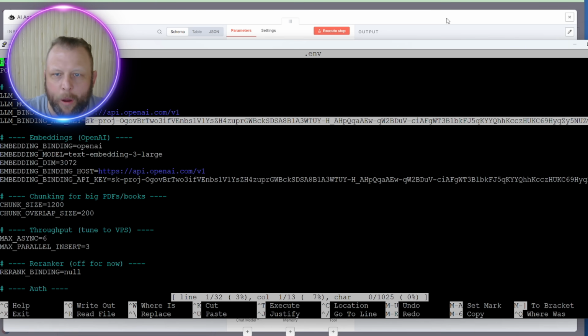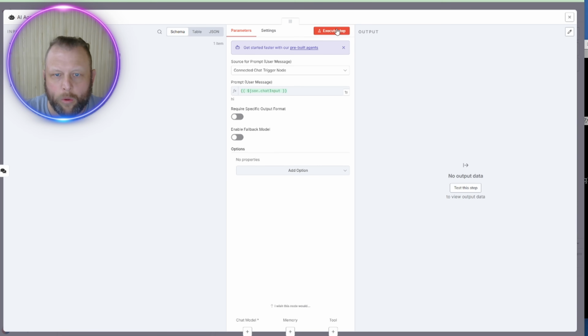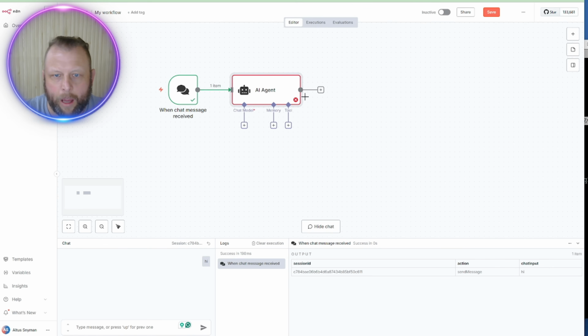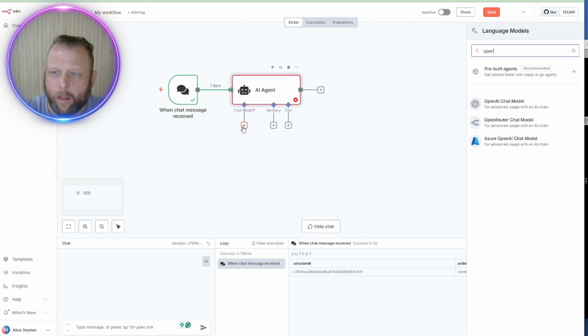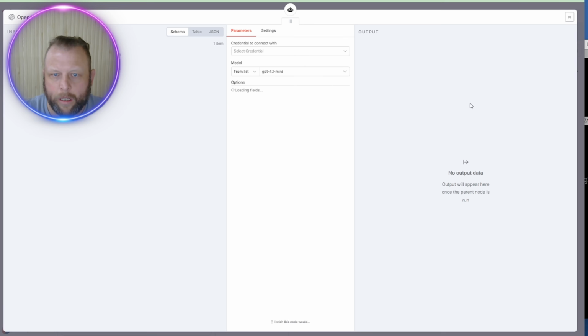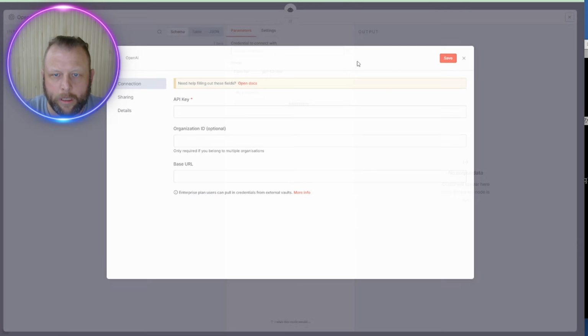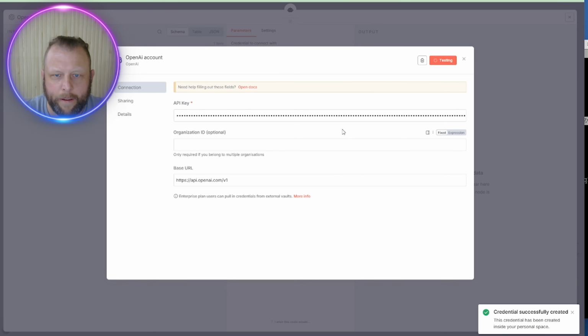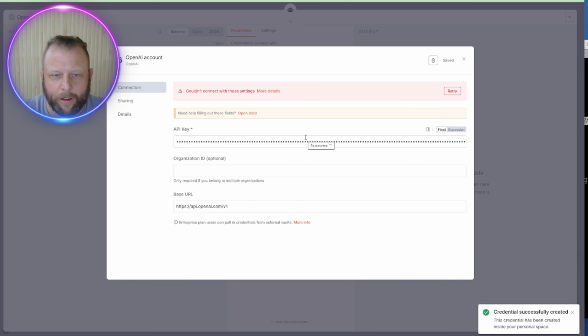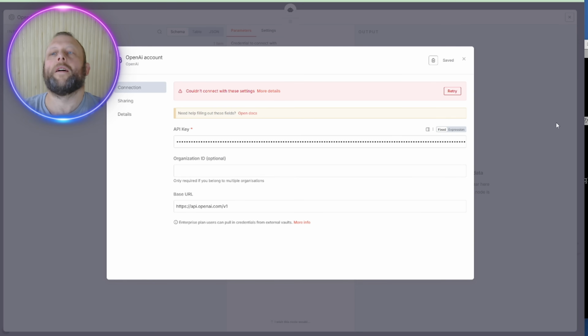So I need my API key to add our model in, OpenAI. Hopefully this works. Save. No, it doesn't like that. What did I do wrong? Sometimes there's a space at the end.